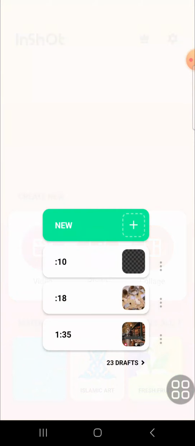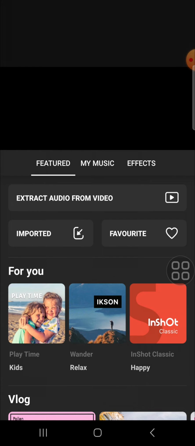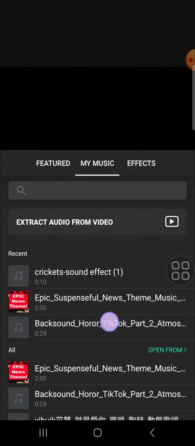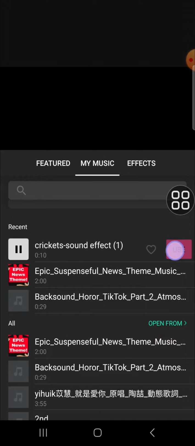We can click on the video, click on new, and we have to import the blank clip. Okay, and after the blank clip has been imported to our InShot project, we're going to add the audio that we want to change the speed on. We can click on music again, and I'm going to import music from my device. For example, I'm going to use this audio or this music.